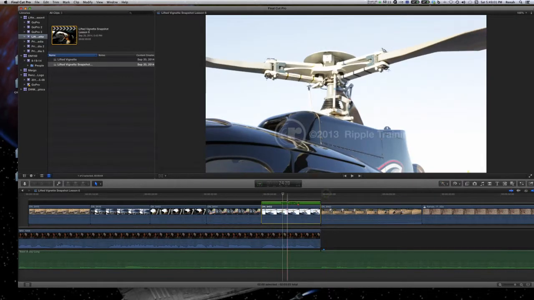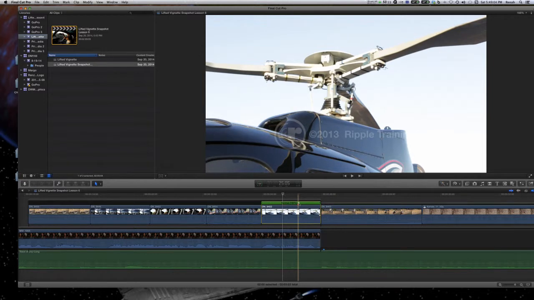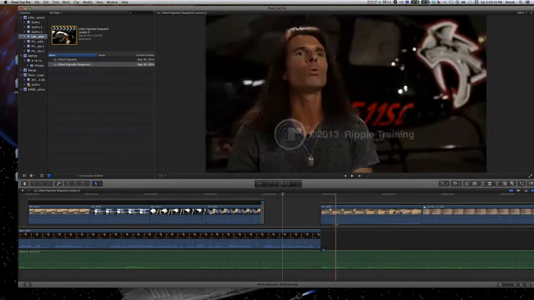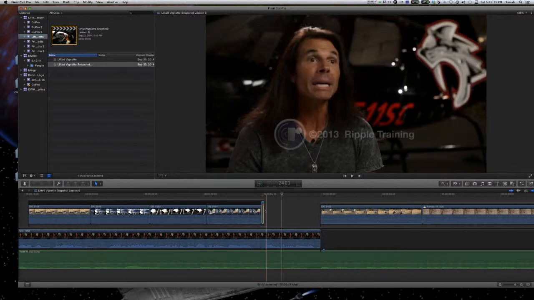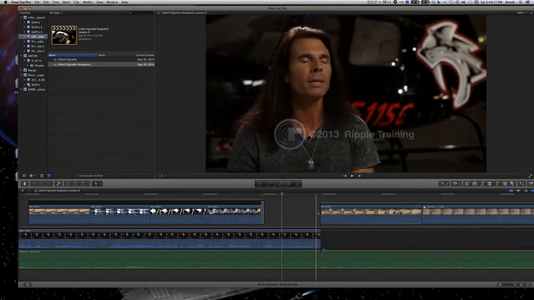So if I want them to go faster, I just need to speed it up. I can go to the arrow right here on the clip and do it from here. So if I just go fast 20 times, it's going to make it really short. So I'd have to drag that clip so it connects with the other one.